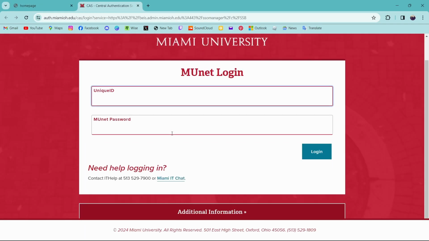And after tapping on that, now you have to enter your unique ID and then MUNET password. So after entering your details, just tap on login, and after tapping on login, you will successfully log into your account. So that's it guys, this is how to log into your Miami University Bannerweb account.